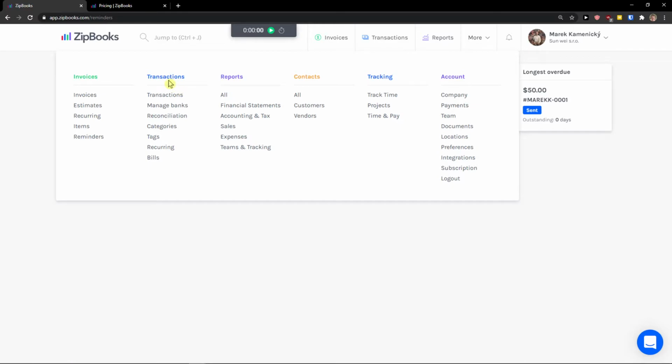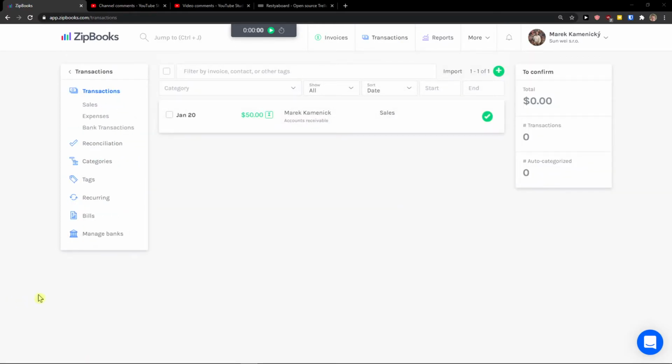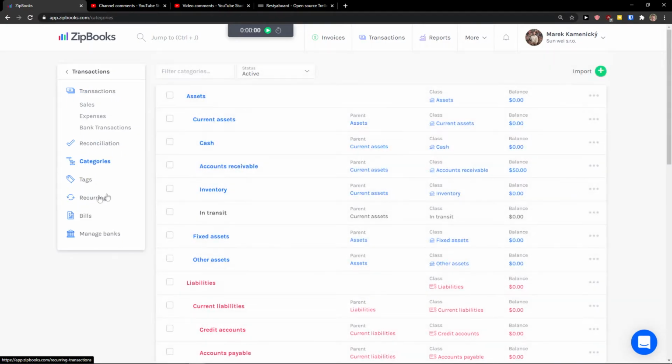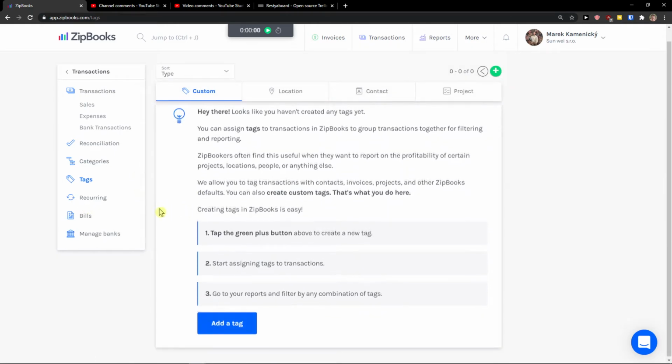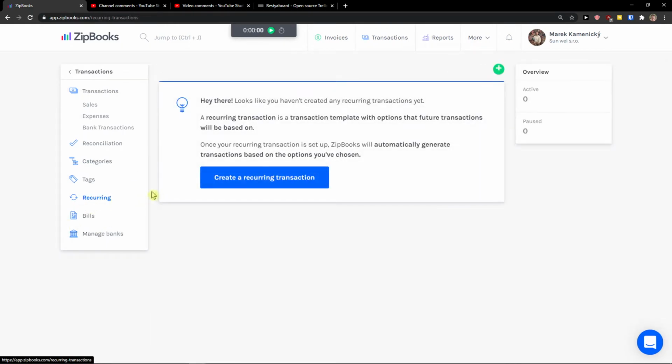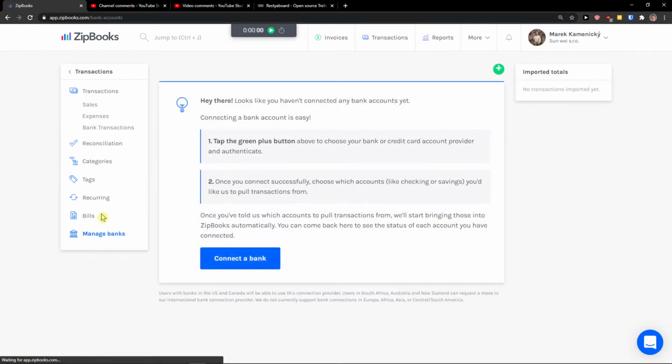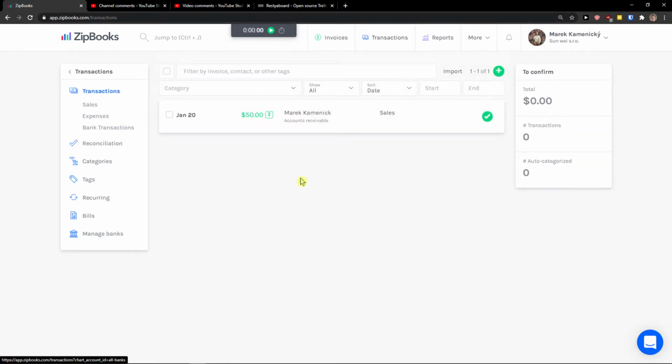The next thing we are going to look on are transactions. So let's see. So in transactions, you're going to have sales here, expenses, bank transactions. Then you can have reconciliation, the categories that you can add, tax, recurring, bills, and manage banks. So let's see on transactions.